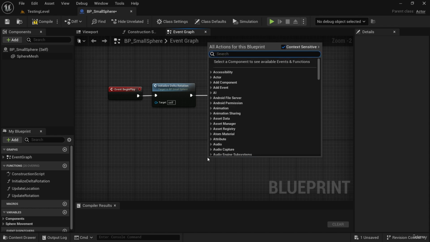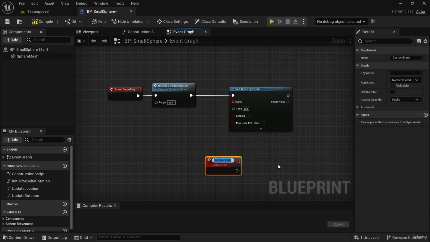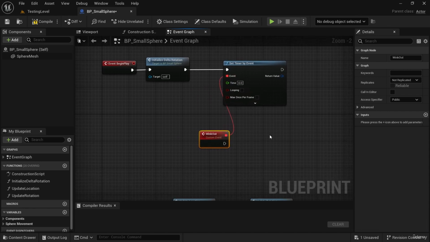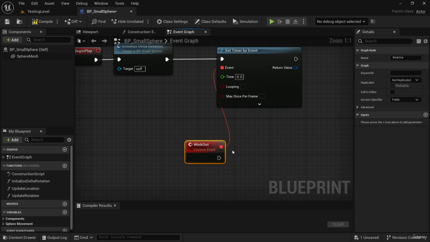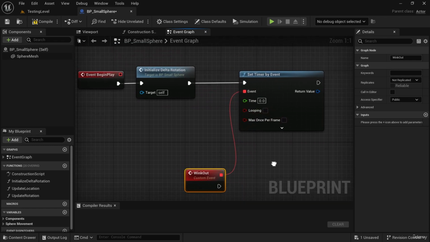So I'm going to right click, type custom event, and add a custom event. And our new custom event is going to be what starts our timeline. So I'm going to call this wink out. And I'm going to connect this to the timer. It's not going to be looping. We only want to wait a certain amount of time before wink out is executed.